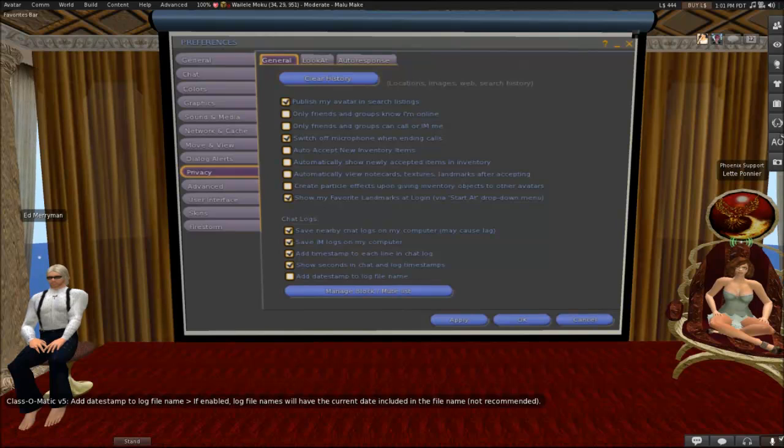Add date stamp to log file name. If this is enabled, log file names will have the current date included in the file name. Now, we're going to say not recommended, but I'll say that there are people who are fans of this. So if you do like it, feel free to use it. However, there are a bunch of caveats attached to it, which is why we say not recommended.